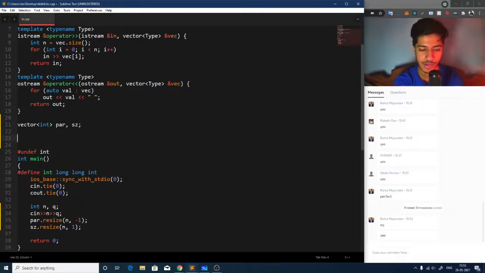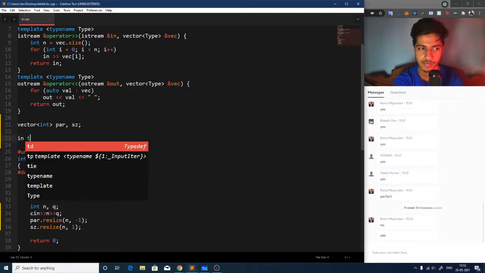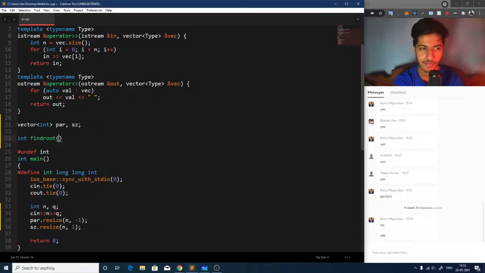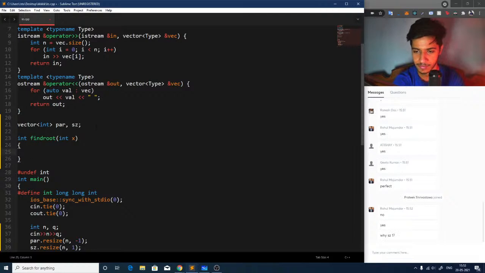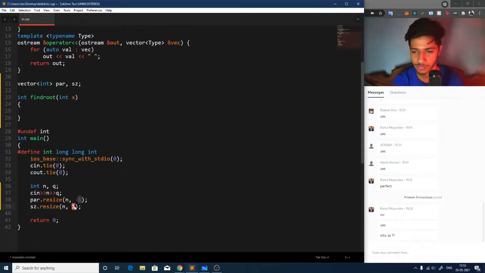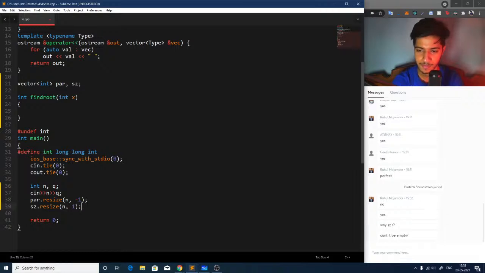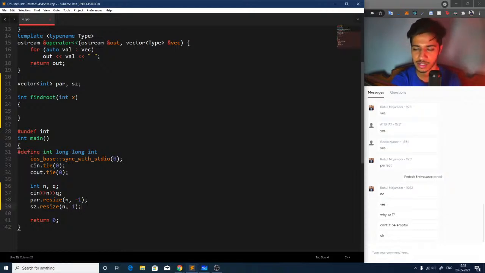So let's do the find root function first. Find root of x. Size is 1, because the size of each set initially is 1, right? Size of the ith set is 1. Why will it be empty? Initially there are n numbers, each number is in its own set. Okay, now the find root function.